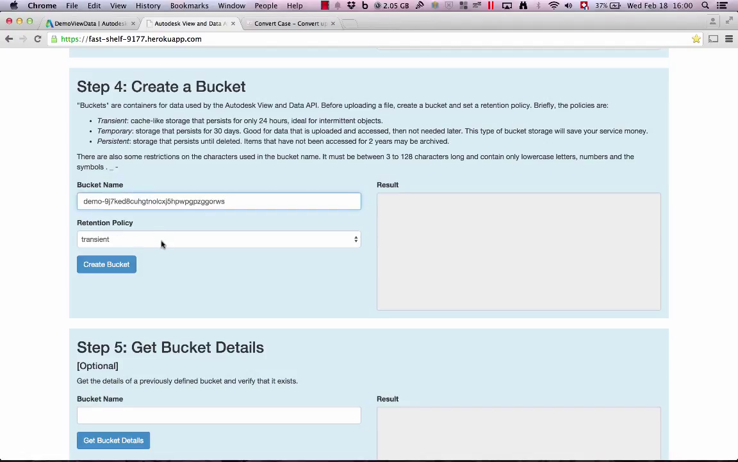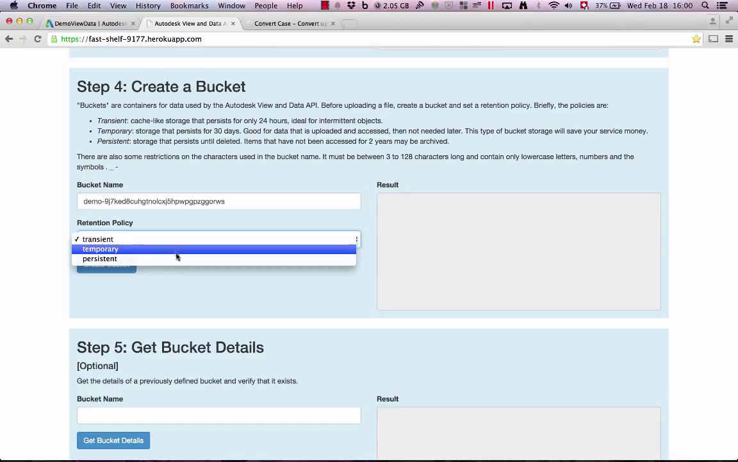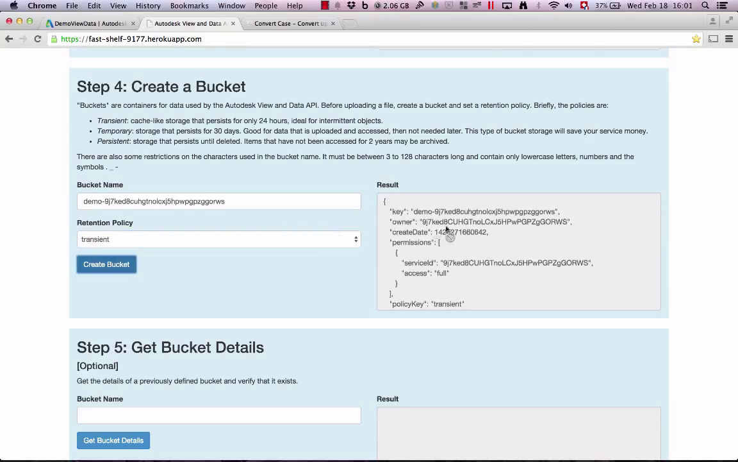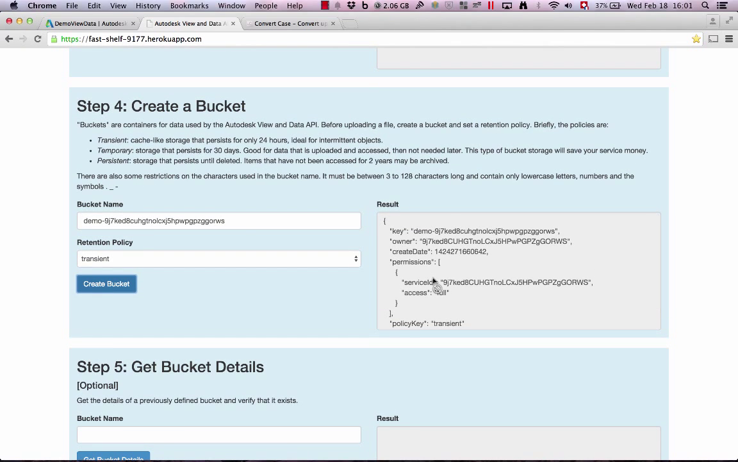And then I'm going to define the retention policy. This field defines how long the files are being stored on the bucket, whether they are transient, so they are available for 24 hours, temporary for a month, and persistent until I decide to delete them. So let's try to create our bucket, and you can see here the response is successful, so the bucket has been created successfully.